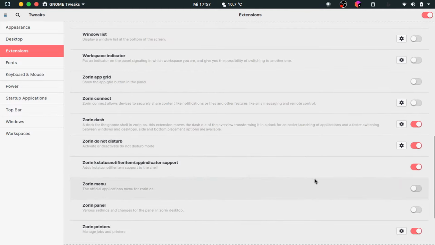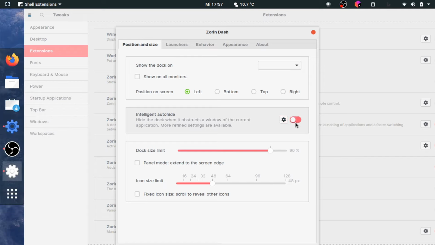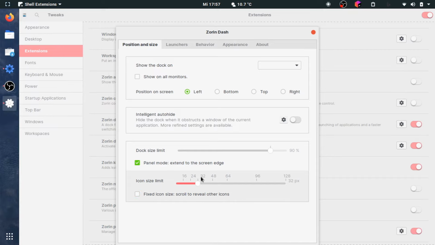Next, we will configure Zorin Dash, which is basically the dock you can see to the left right now. So I will leave that to the left. I will get the default Ubuntu look. So to do that, I will disable the auto hide. You can see now it takes the whole space. We will extend it to the screen edges. I'll make the icons smaller, but you can see that that dock is still quite large.